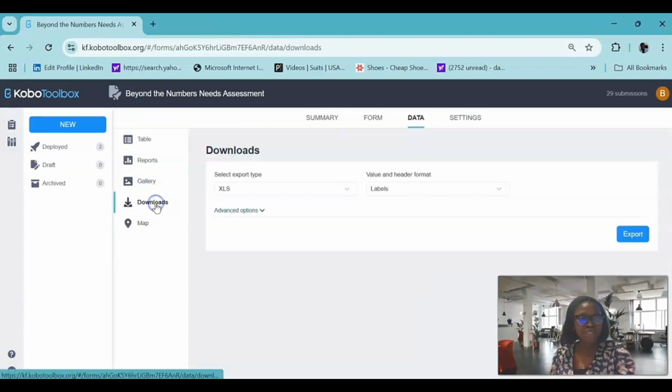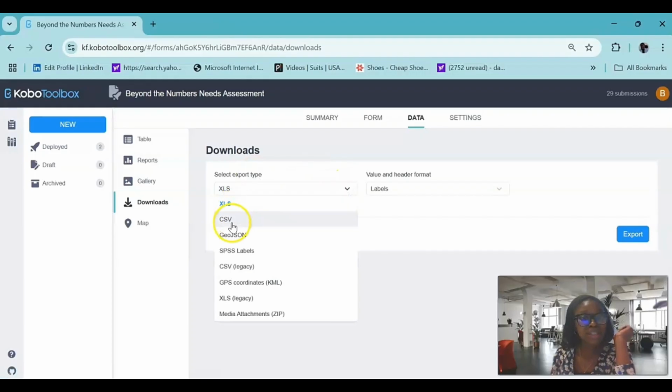So now to downloading. If you click on downloads, I want to download the dataset into either XLS, Excel, or CSV, or JSON, or SPSS. So you can download your forms and your datasets into any of these. If you have pictures, or you want to take the GPS coordinates and map them on maybe Google Earth Pro, you can do this as well. If you want to download the pictures on your system or in your drive, you click on media attachment and it's going to zip all the pictures and download them.